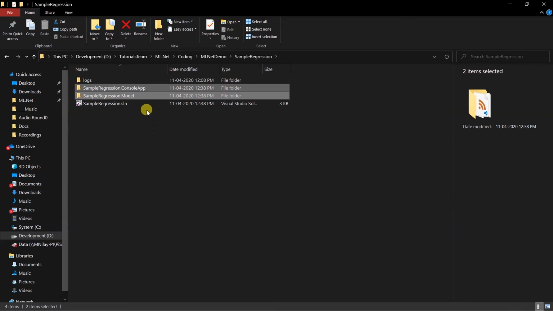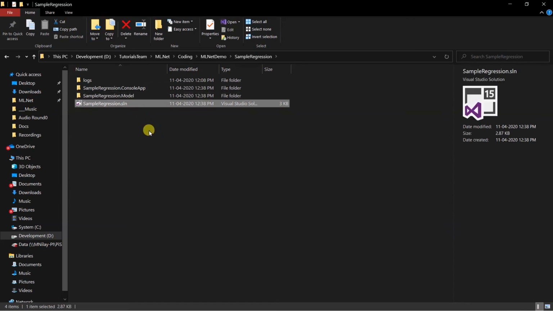One difference I found is that in the UI we have the solution and it adds a couple of projects within that. But in the case of the CLI, it also generates a new solution.